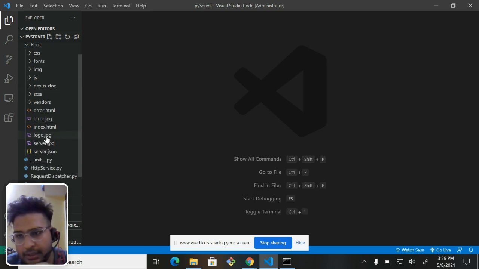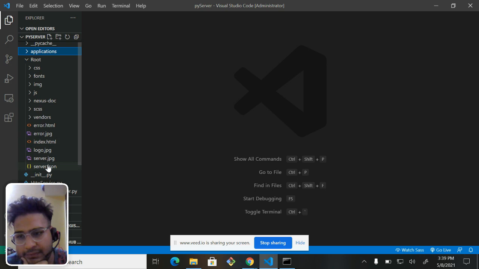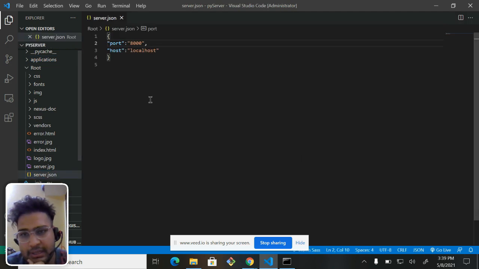Inside my root folder there is a file named server.json, in which I can change my port number and my host. Right now I am working on my local system, so that's why I am using localhost over here. If I deploy this project to some hosting service on some cloud, I have to change this host to some sort of IP address.